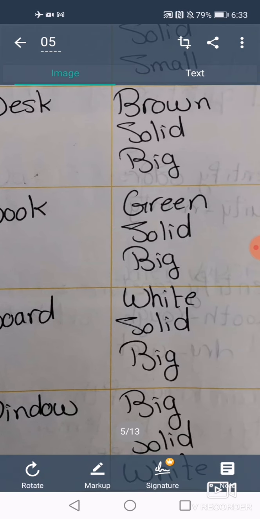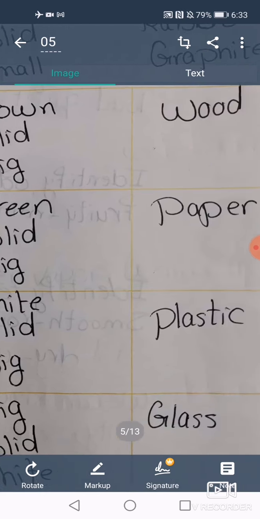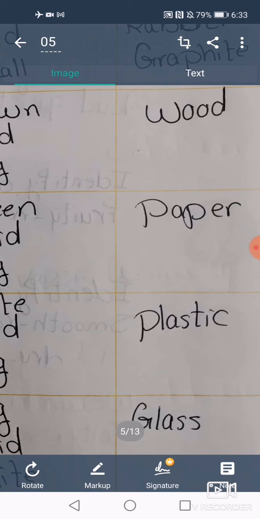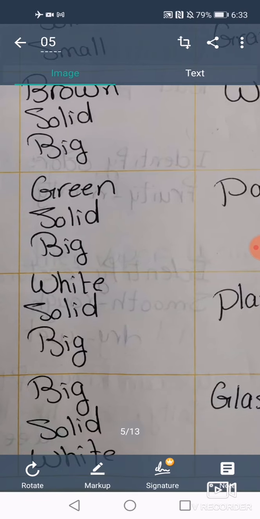The board's color is white, and it's solid, and it's big. Also, it's made of plastic. Okay, again, the board is made of plastic.